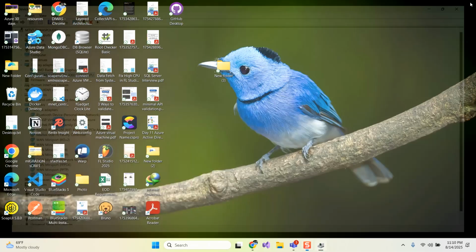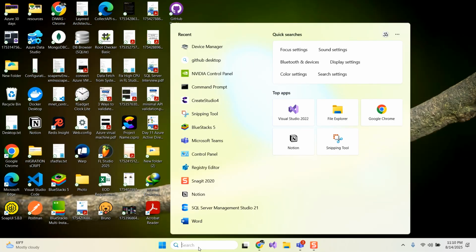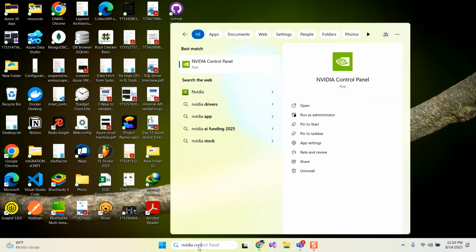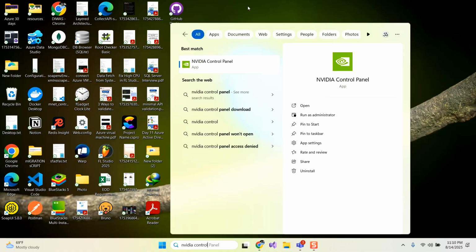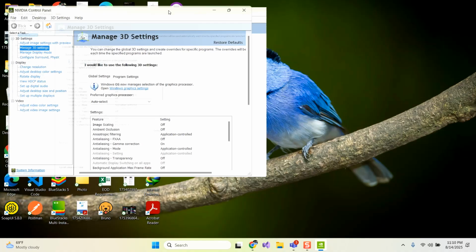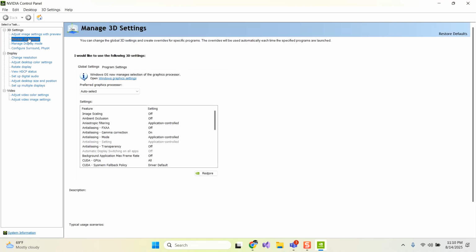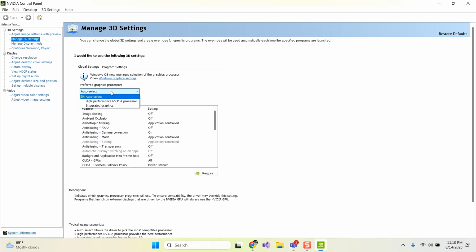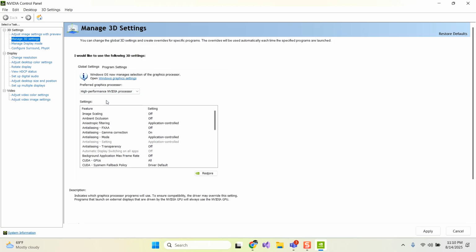all tasks. For this, go to Search and type NVIDIA Control Panel. Next, select it from the list. Next, click on Manage 3D Settings on the left pane. Under the Preferred Graphics dropdown, just select High Performance NVIDIA Processor. After that, click on Apply. Now onward, all the applications start using the NVIDIA graphics processor for all the tasks.